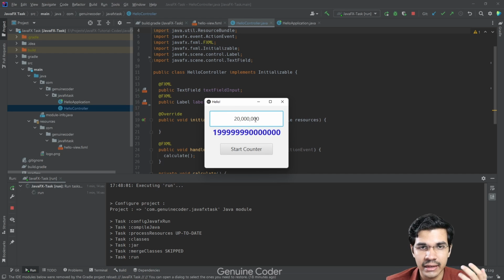That is because it is taking a long time to count from 0 to 20 million, and we need to offload that into a background task so that the application will work properly. So don't worry, we will be using the JavaFX task here to fix this problem.